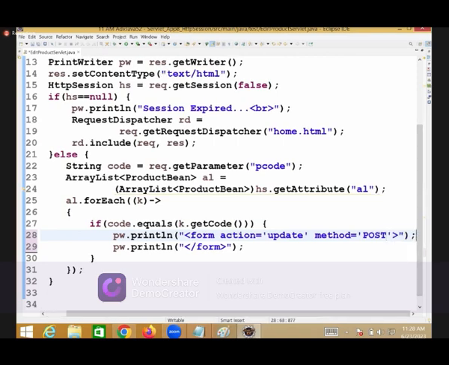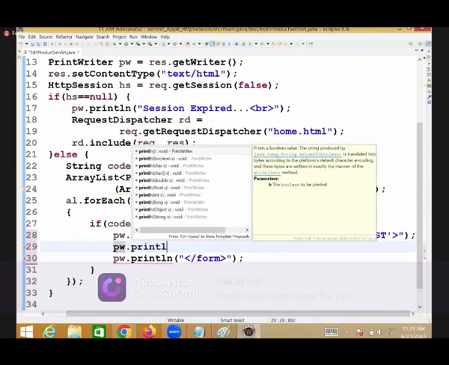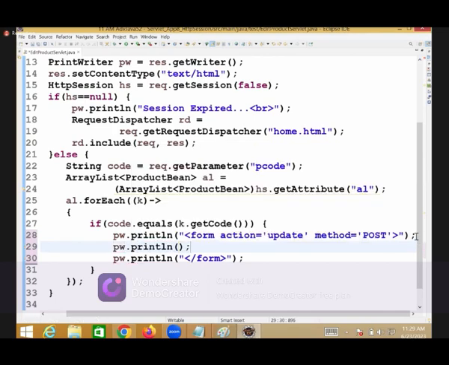Now here pw println. I must allow editing for price and code. You have to edit what now? Price and code. No, sorry. Price and quantity.